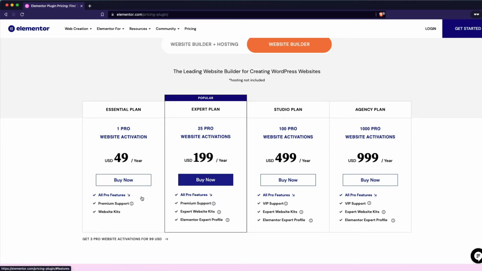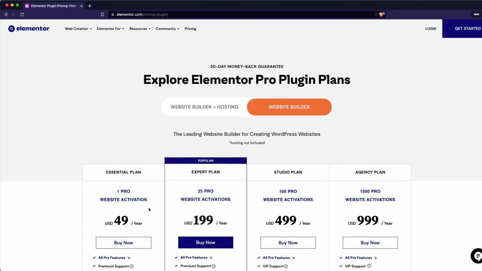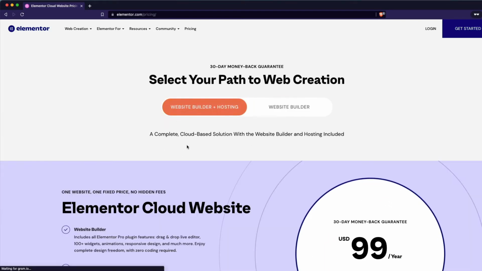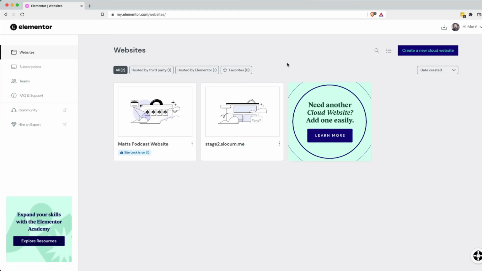For $99 a year, you can get the hosting and all of the Elementor stuff that you need to build an Elementor website. So if you're on the fence of whether or not you should use Elementor Cloud and you're already an Elementor customer, in other words, you already have a plugin license and you're already building websites for your customers, I think another great reason to use Elementor Cloud right now is their dashboard is really good.